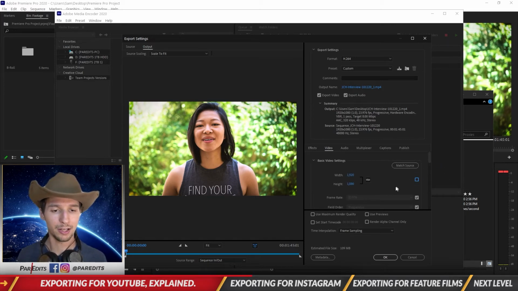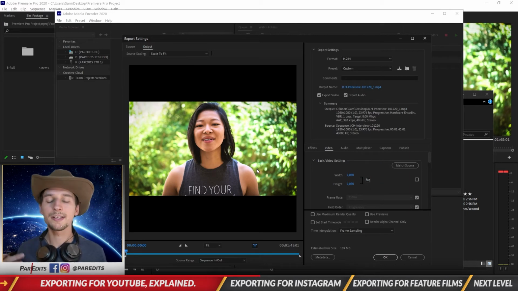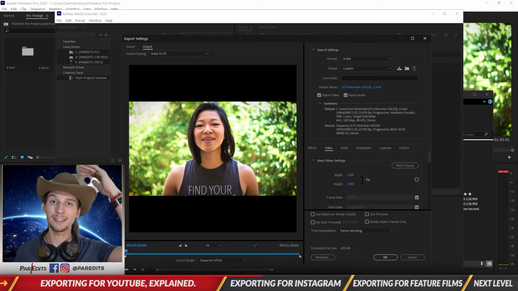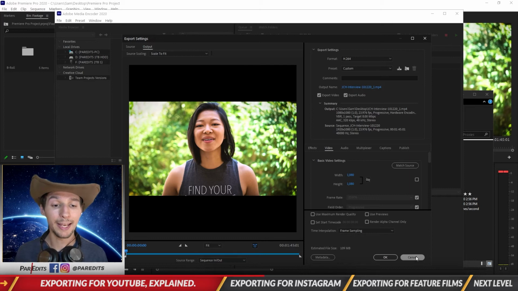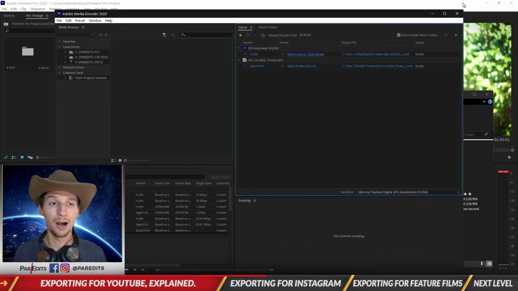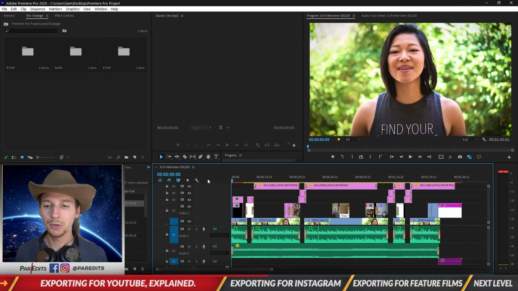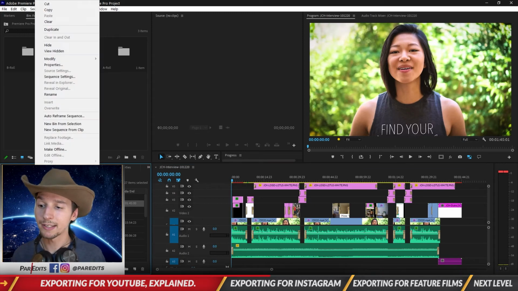So if I uncheck this and I try to make this a square by turning off the link, let's make this 1080, okay? So what it does is it becomes a square, but there's two black lines above. So to fix that, we would cancel our export. Let's just go back into Premiere.